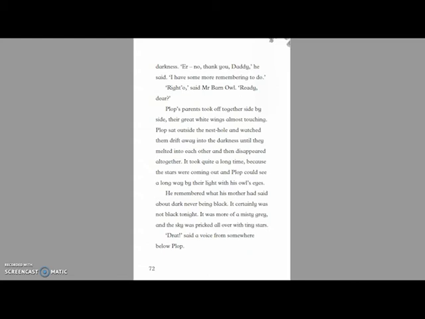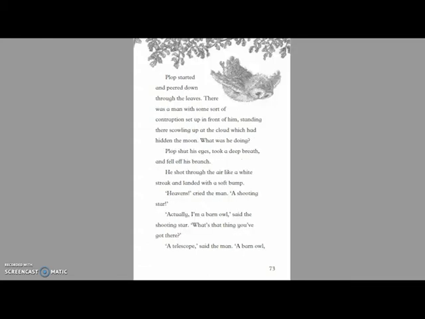Drat, said a voice from somewhere below Plop. Plop started and peered down through the leaves. There was a man with some sort of contraption set up in front of him, standing there, scowling up at the cloud which was hiding the moon. What was he doing? Plop shut his eyes, took a deep breath, and fell off his branch. He shot through the air like a white streak and landed with a soft bump. Heavens, cried the man, a shooting star. Actually, I'm a barn owl, said the shooting star.